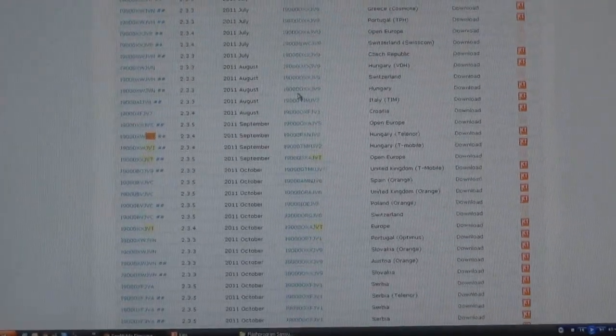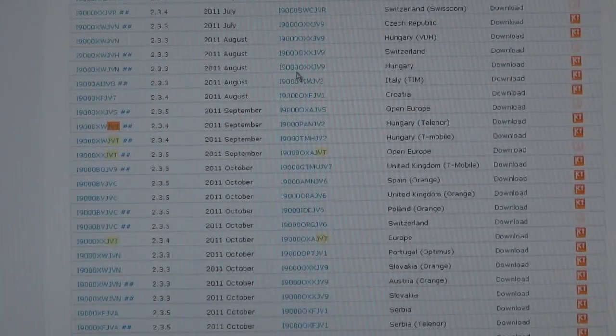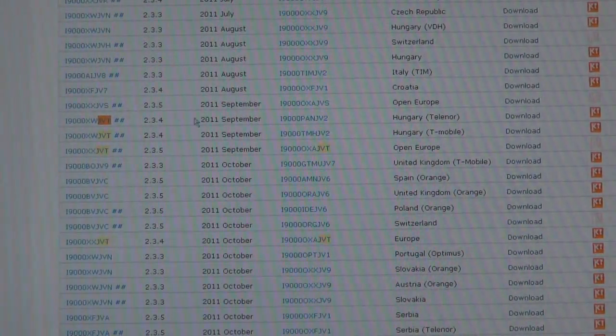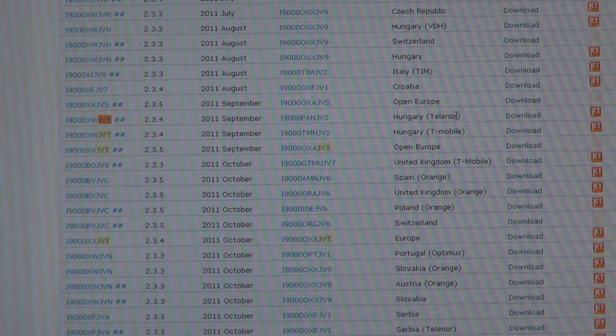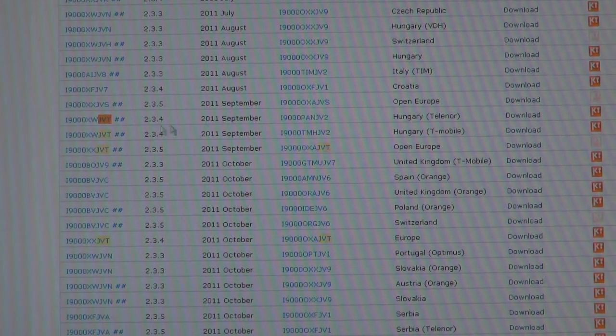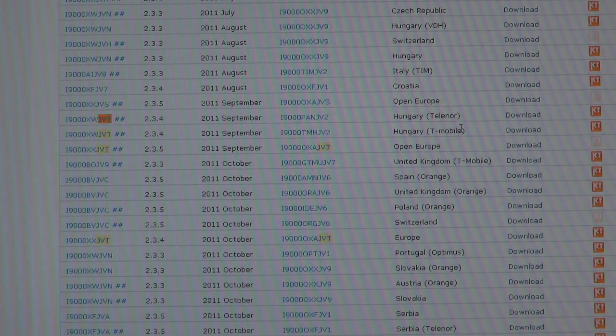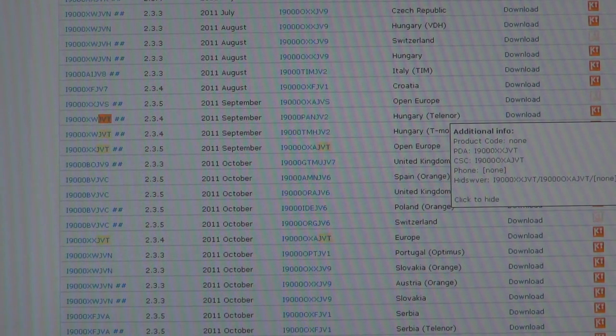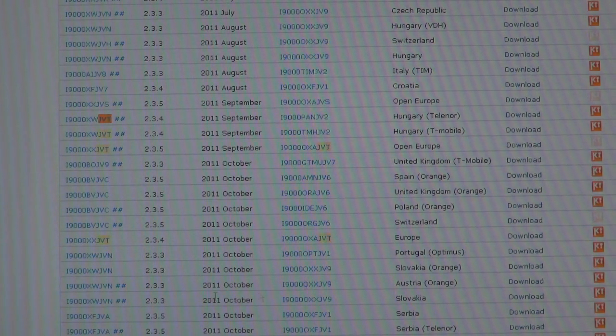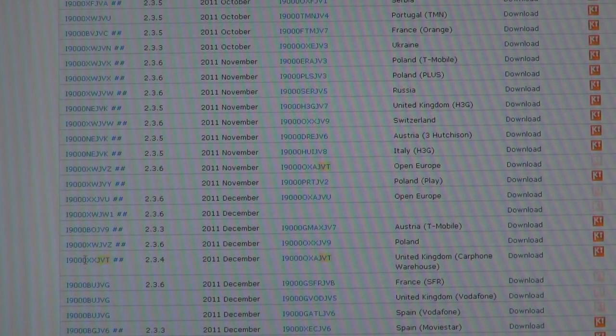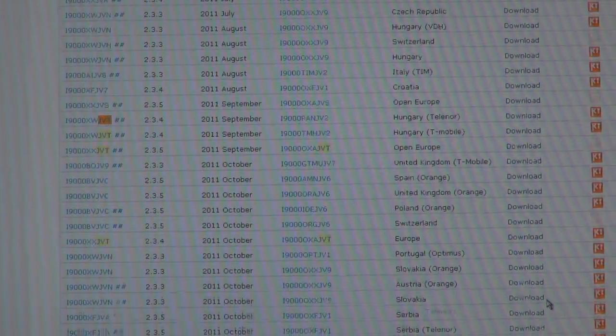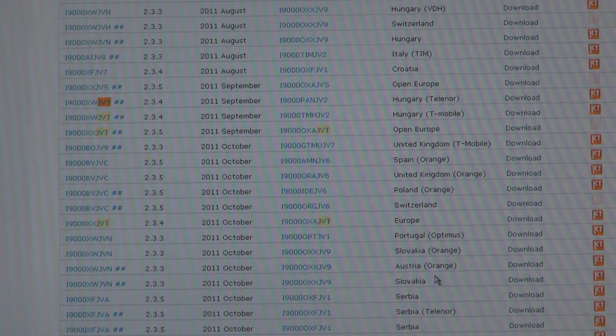Now here you're going to come up with five files. So this first one over here is from Hungary, Telenor, so I don't want that. The second one is from Hungary, T-Mobile, again, I don't want that. JVT Open Europe, but wasn't in Kies, apparently. And we've got another one over here, Europe, but was in Kies. And then down here, we've got another JVT, which is United Kingdom Carphone Warehouse. Again, I'm not from Carphone Warehouse, so I just want the stock one.